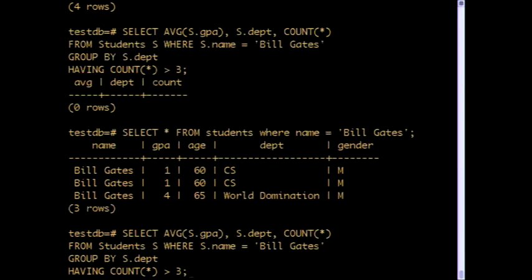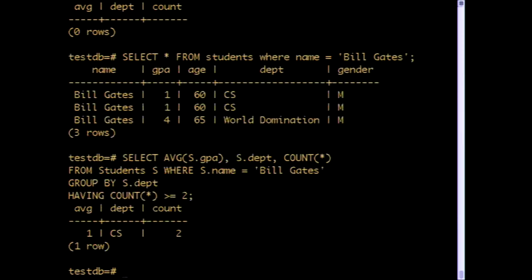But if we change this to greater than or equal to 2, then we're good, because there are 2 Bill Gates in the CS department. Yes? So where is applied before aggregation and having is applied after?